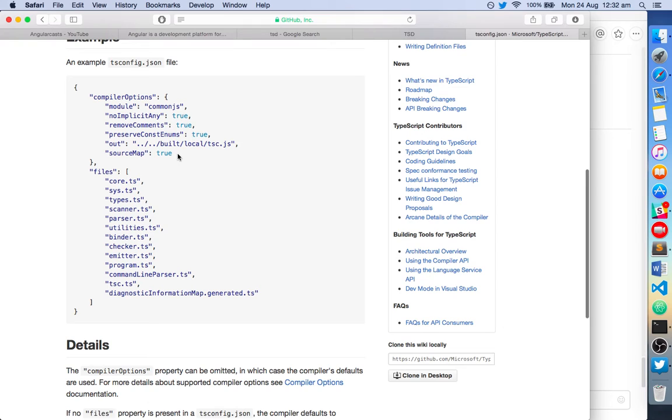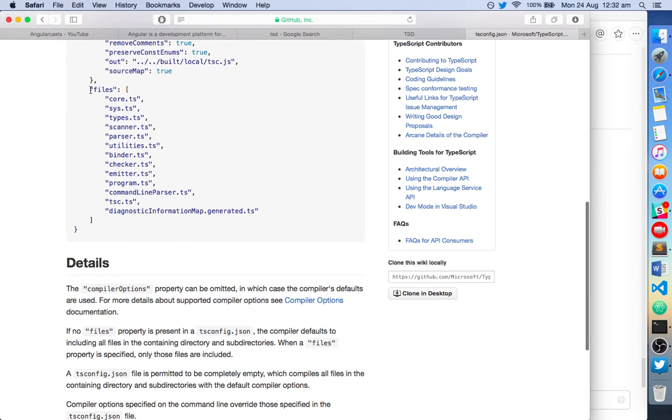And one interesting thing is that if you don't make this file, all the options will be the options that are used by default in the TypeScript compiler. If you specify this file, then it's going to override those. And if you don't put this files array at all, then by default it will compile all the .ts extension files, which is okay.